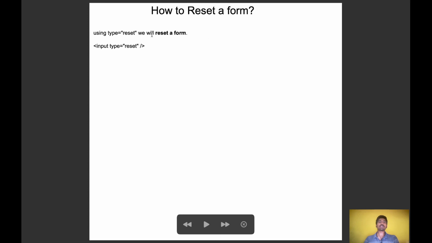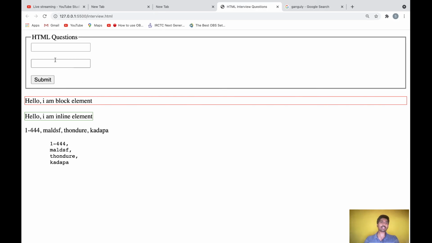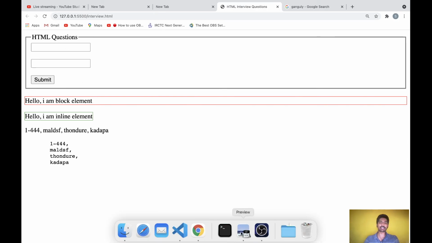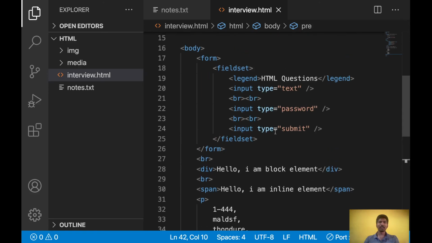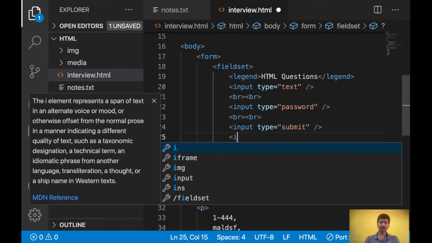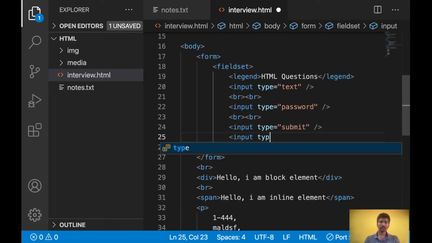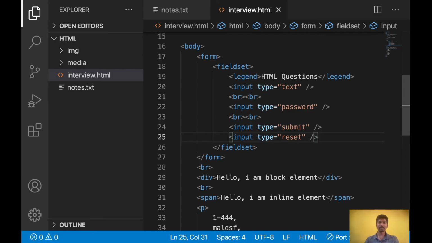How to reset a form. This is also very important. HTML provides type equal to reset. That will reset everything, whatever you filled, all that data will go and it will clear the form if you use this one. Let's say I have one form here. I will add one reset button. Let's add an input here, type equal to reset.